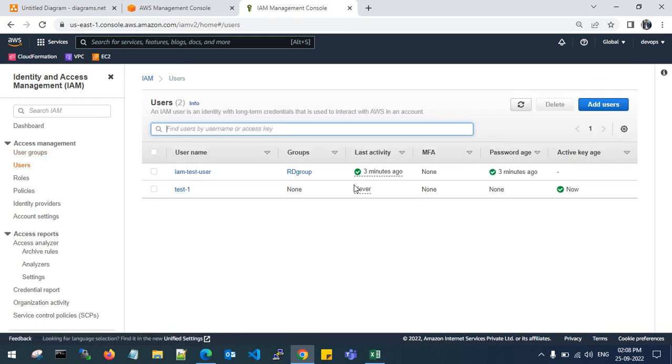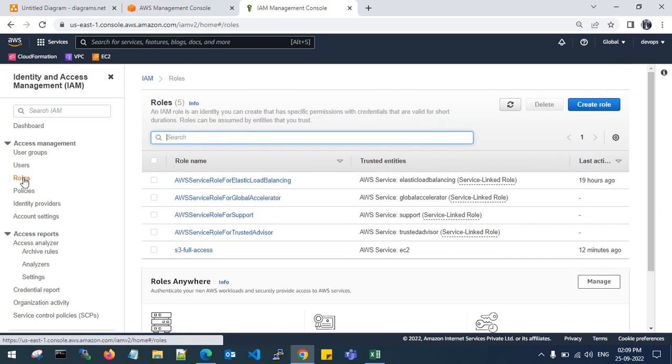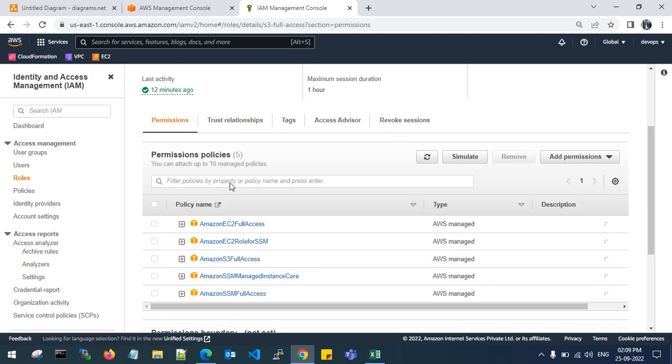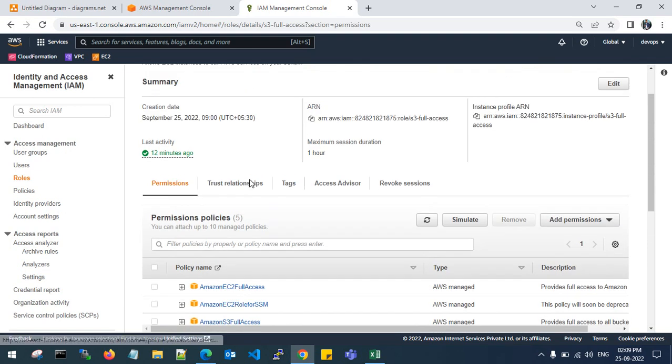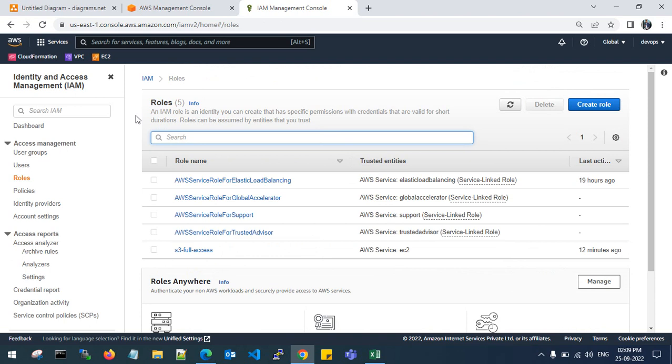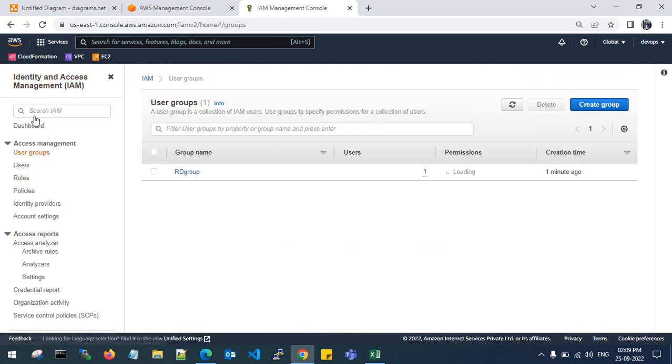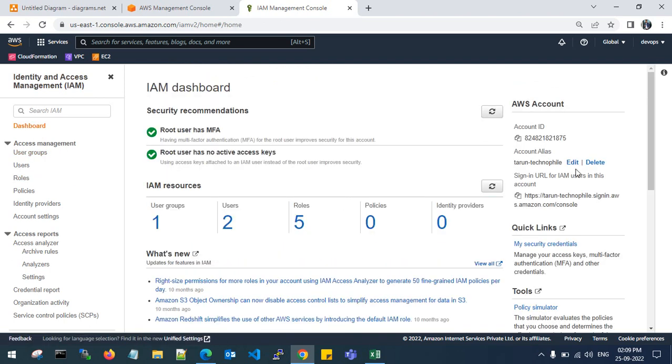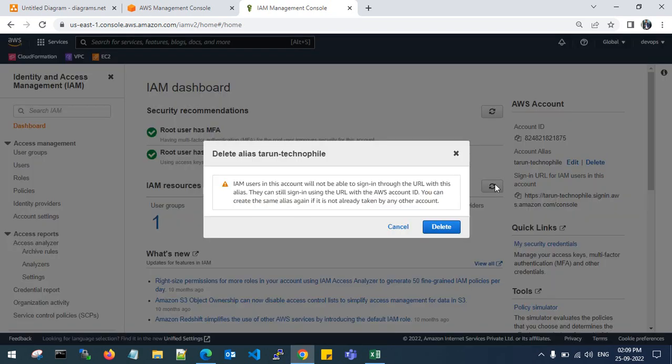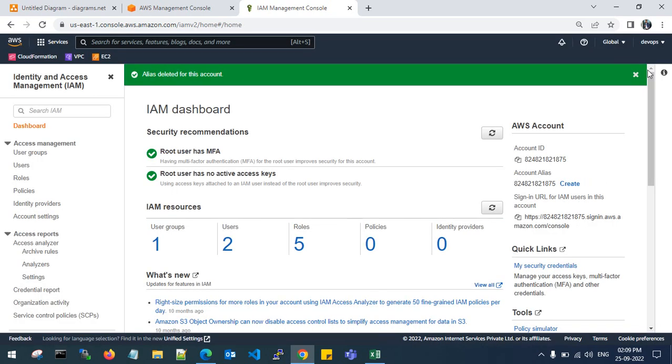In users, you can attach policies to your users, and you can create roles for an existing running EC2 instance, or to link with Lambda functions or anything else. If you want to give S3 full access or SSM managed instance core or any other policies, you can attach them to the role. Go to the dashboard. This is my customized user URL, and if you want to delete the alias account name, you can delete it here. That is done.